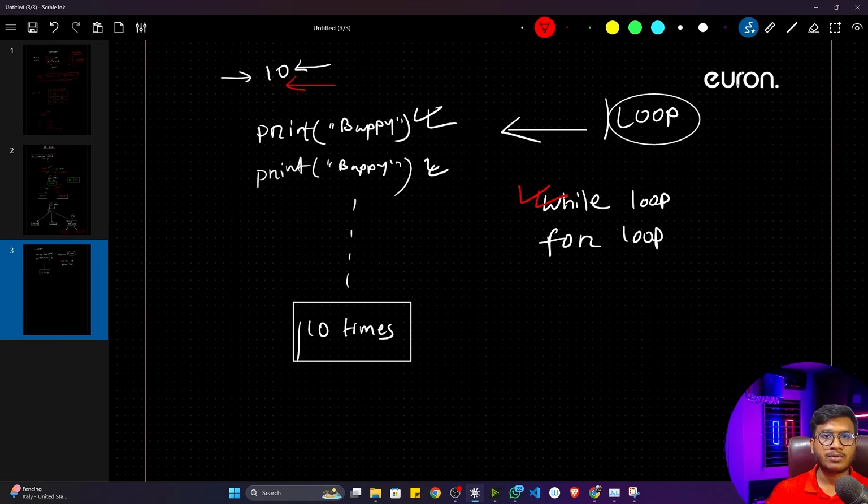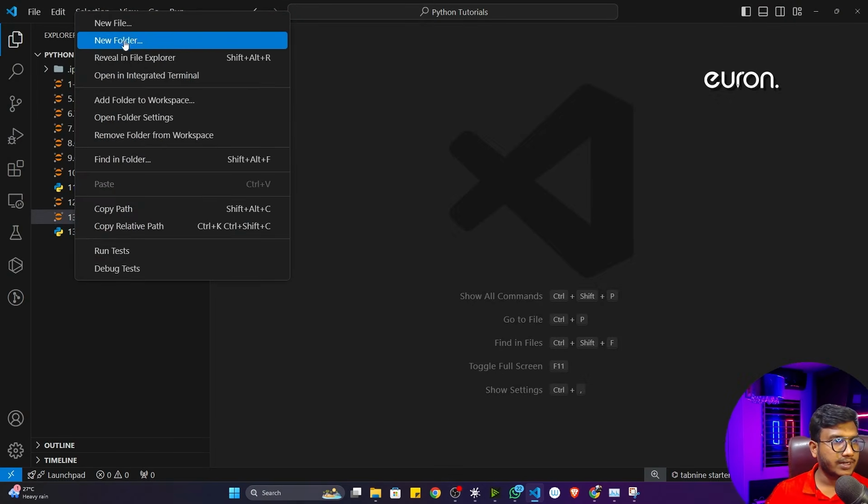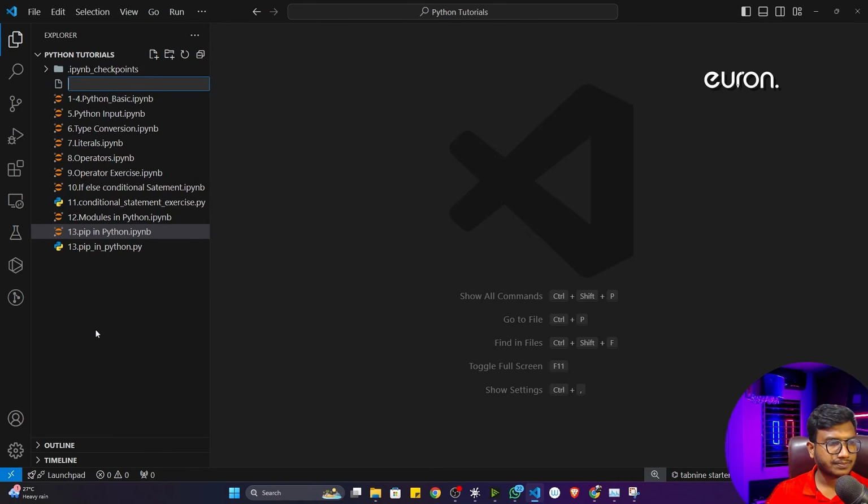Let me give you one example, and I think then this concept will be more clear. Let me open up my code editor and show you this example first of all. Here I'm going to create a Python file, and I'm going to name this file 14 while loop.